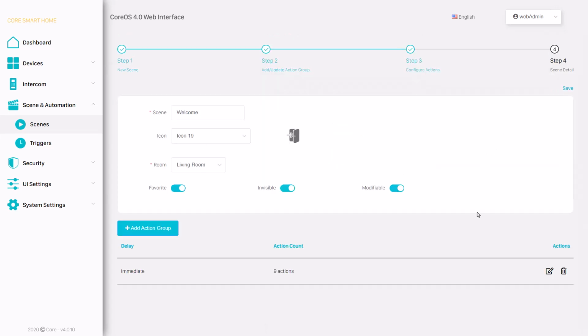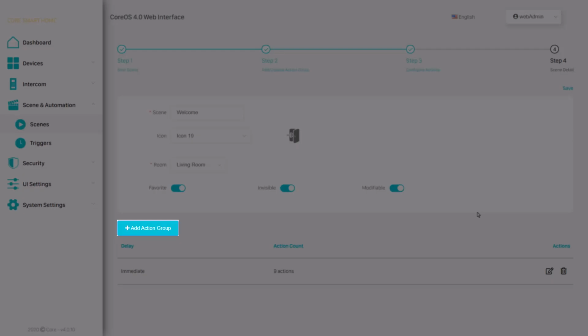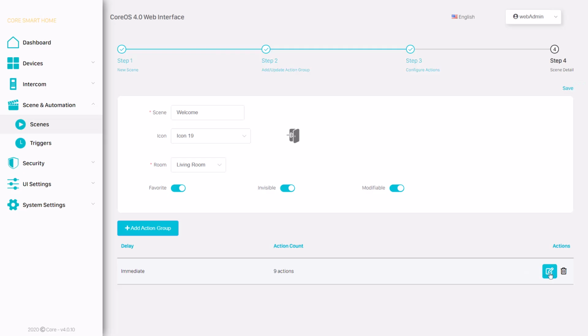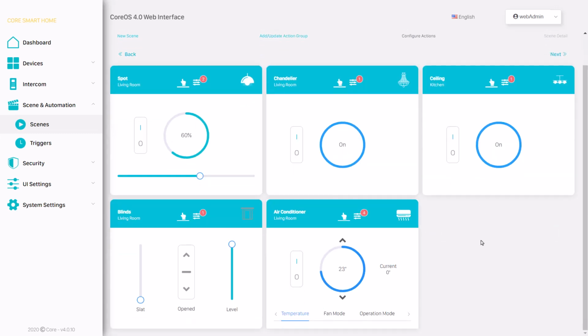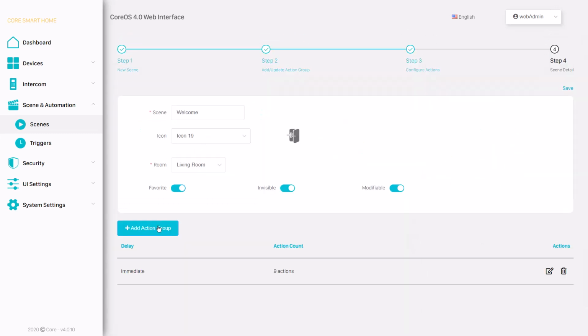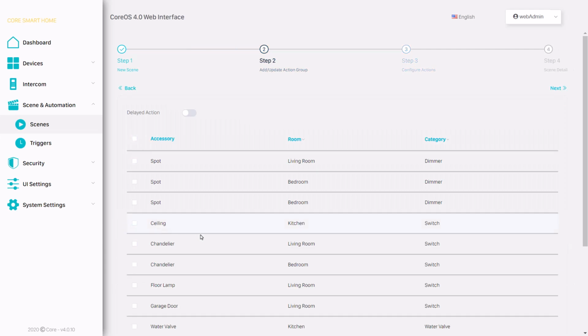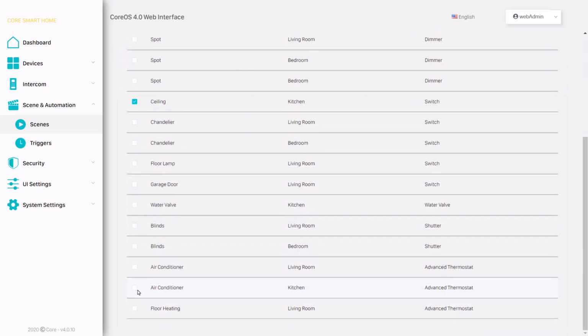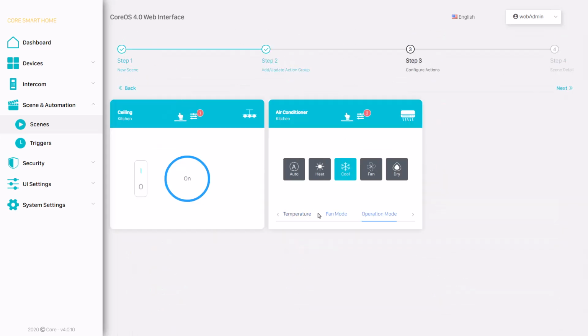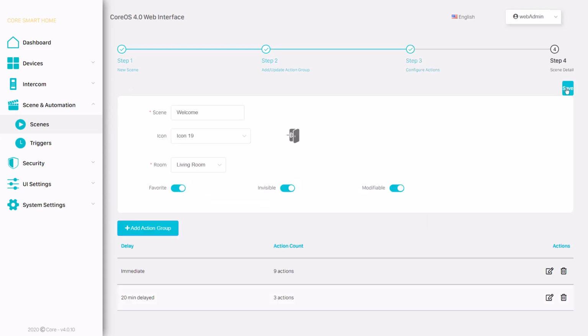In the fourth step, it is decided whether to complete the scene or add a new action group. Check the scene information and make changes before saving the scene. Created action groups are listed. These action groups can be modified or deleted. A new action group with a different delay time can be added. After all, click the Next button to proceed.